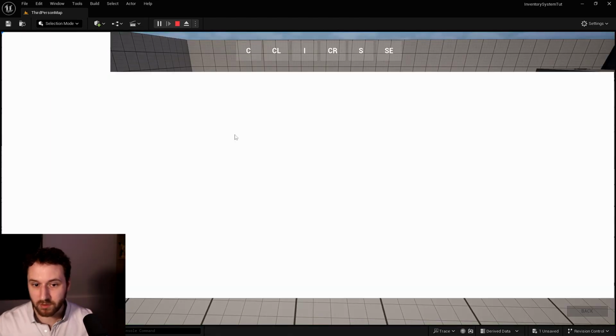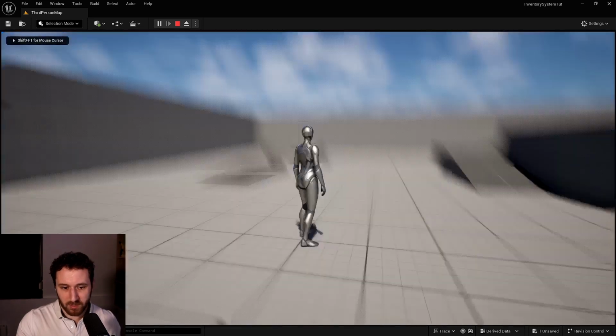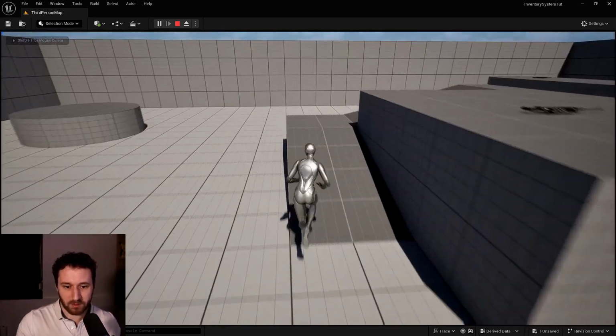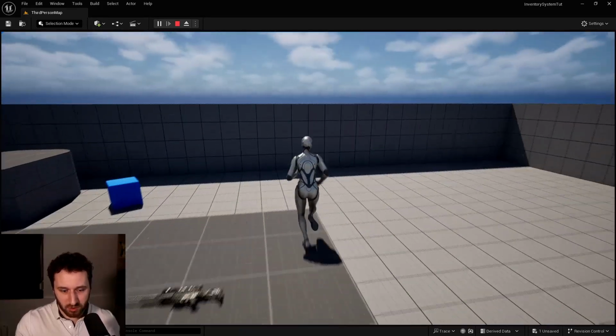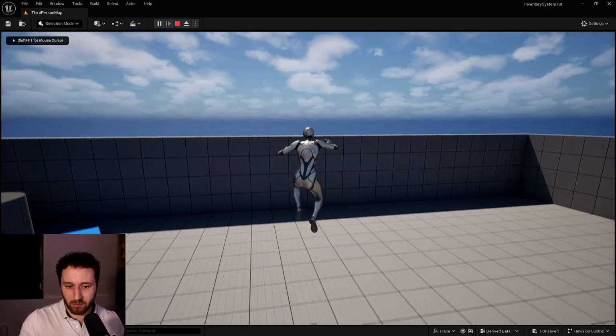Press I, you can see that the game is not running in the background. I cannot move, I cannot do anything. The game is completely stopped. If I press back, the game is back working. If I, for example, jump, then press I, I'm still in the air. And if I go back, I will go down.